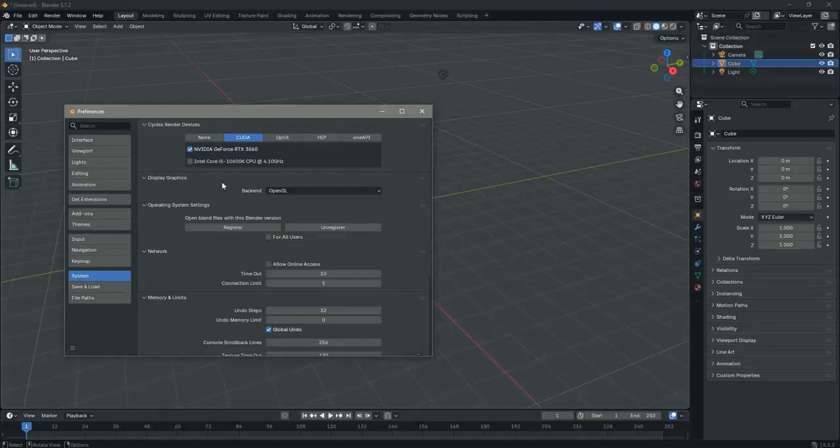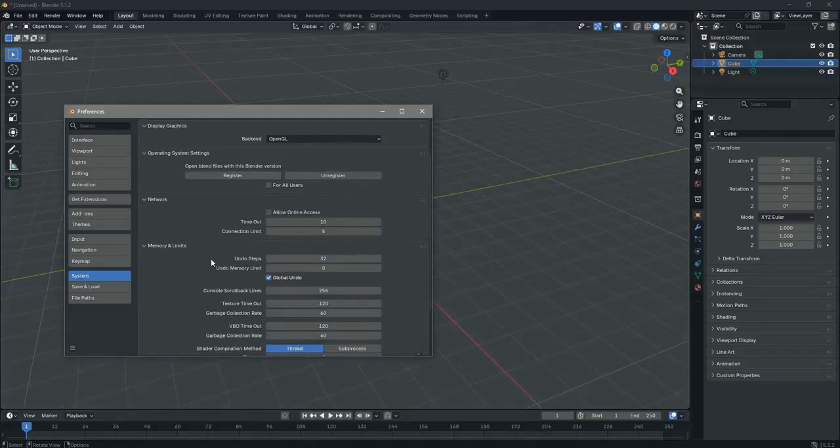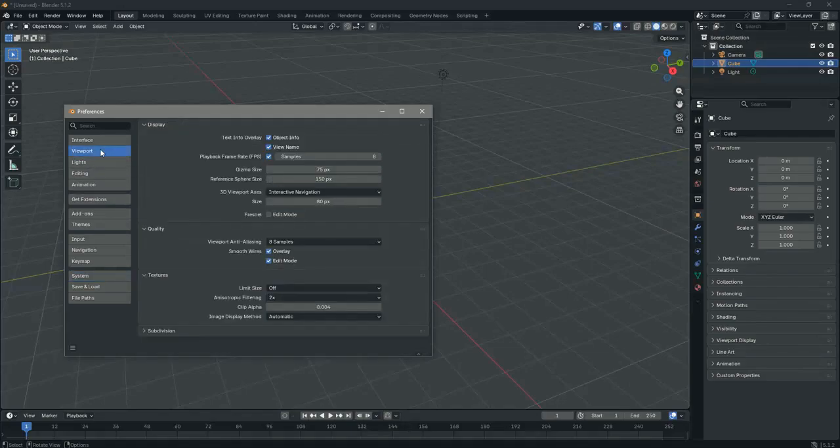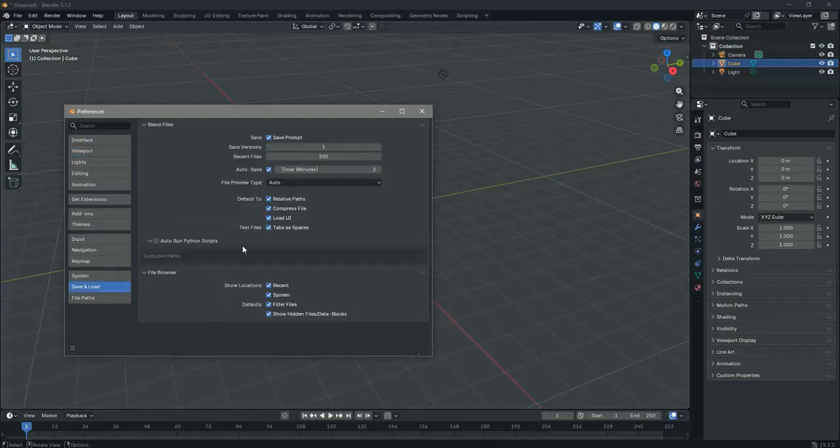Here, you want to make sure that your graphics card is selected under the Cycles Render Devices. If you have a compatible GPU, this can significantly speed up rendering times and resolve lag issues. Next, adjust the memory and limit settings to optimize performance. Increase the memory cache limit if you're working with large files to prevent crashes.